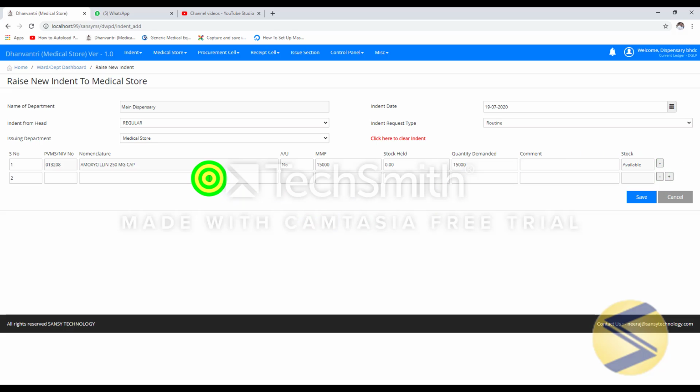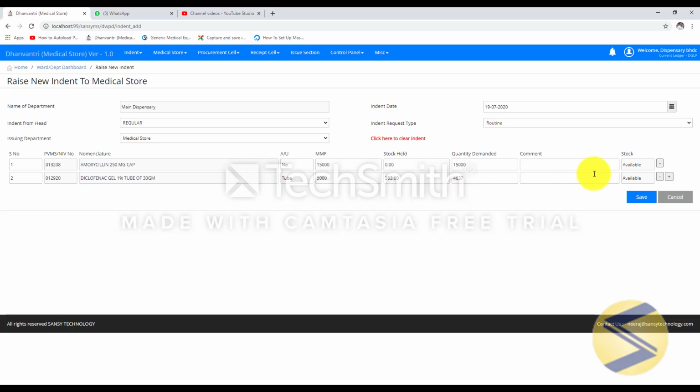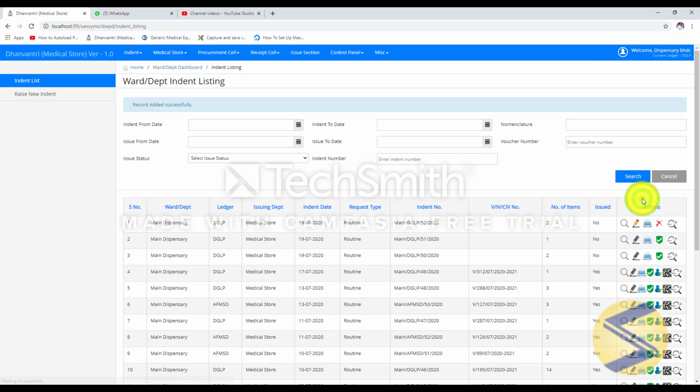Let's add another item. So I'll proceed with 2 item only. To save an indent, you need to click on Save button. Now you can see I have just created indent with 2 items. In case you wish to modify your indent, you can always click on pencil button under action column.